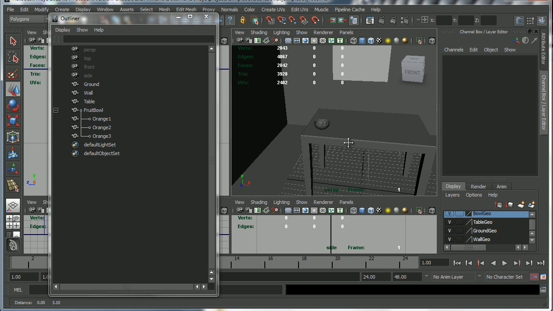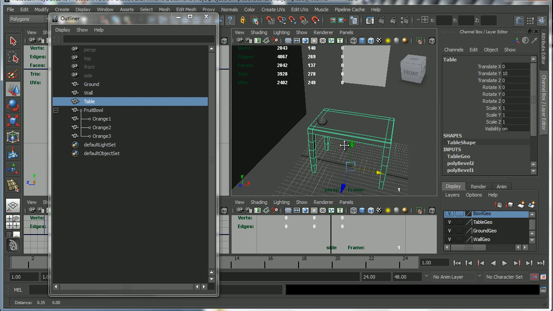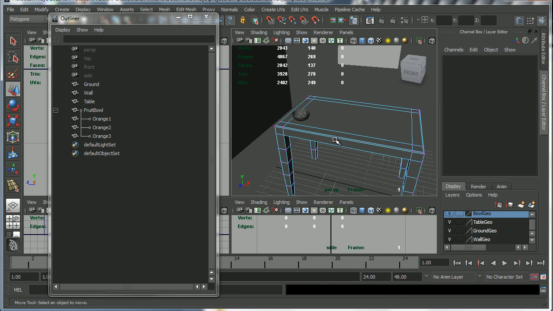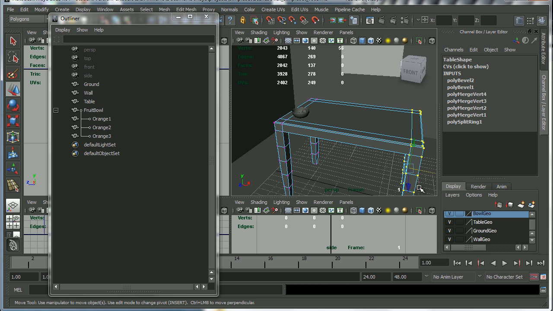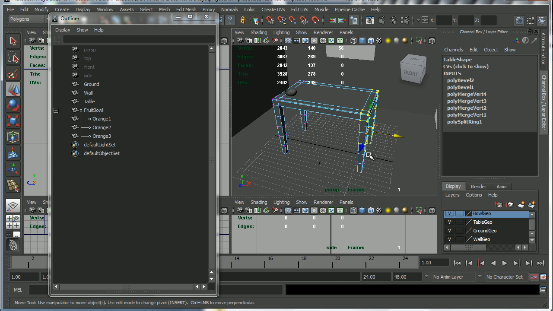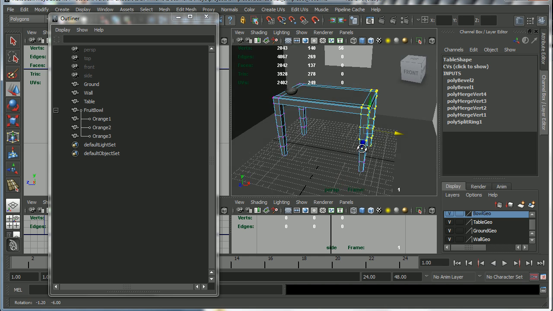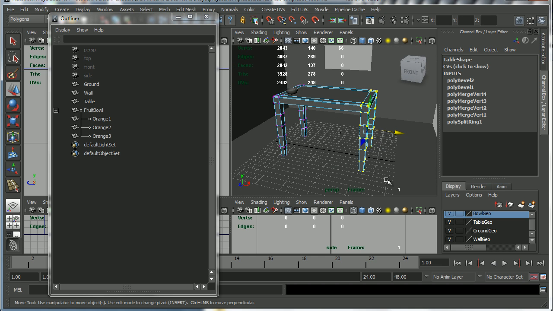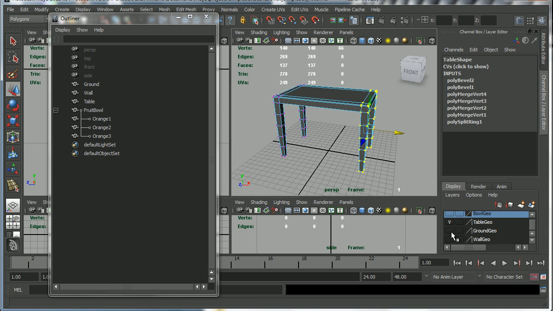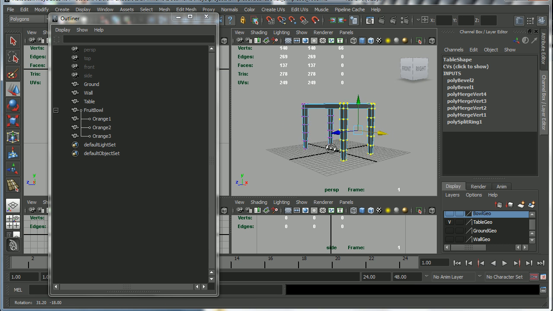And this just makes your life very easy. Let's say you wanted to adjust the shape of this table and you wanted to start fooling around with the vertices. You don't want to be selecting vertices all over the shot. You just want to select the ones you're interested in. So if we turn off everything else, then it just makes everything much simpler.